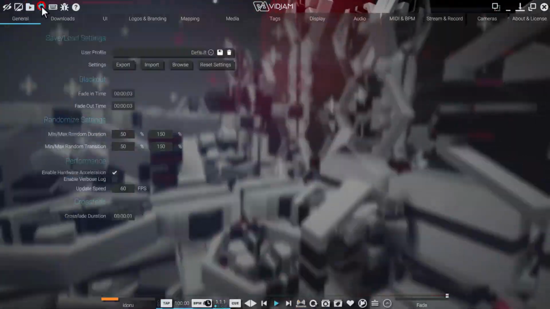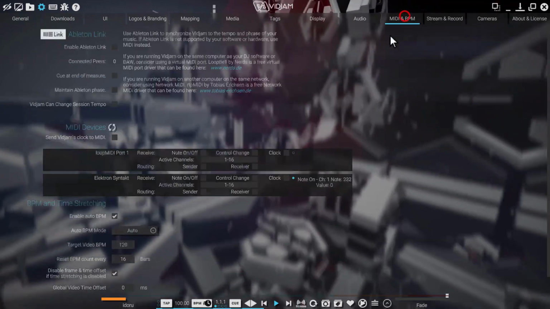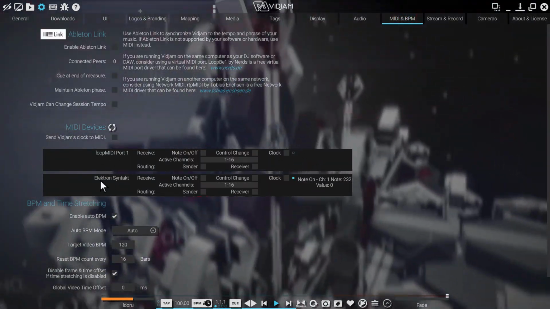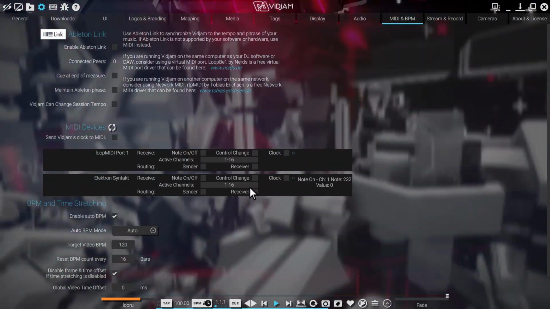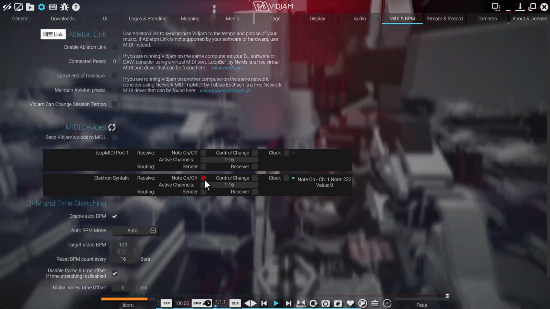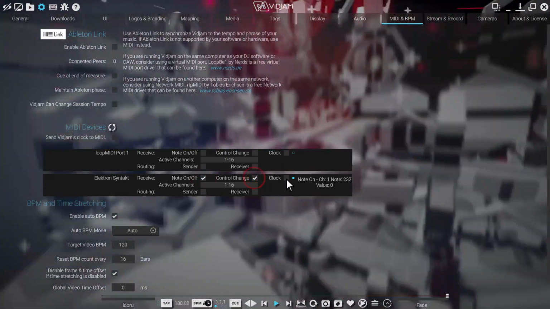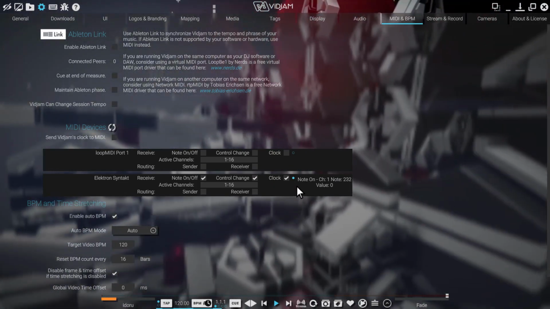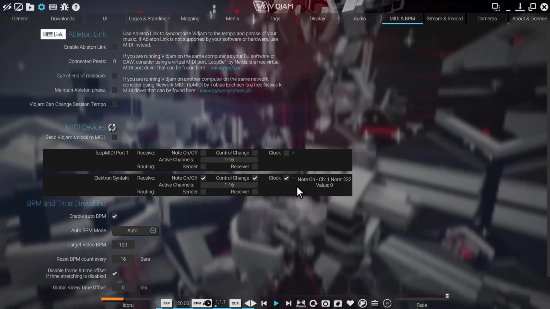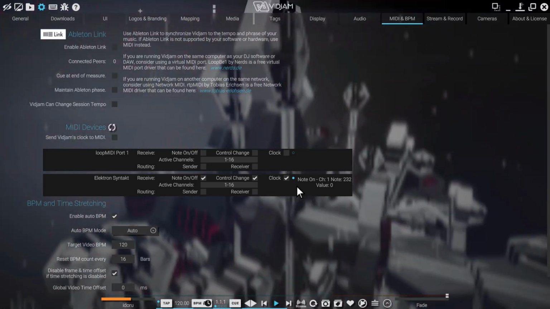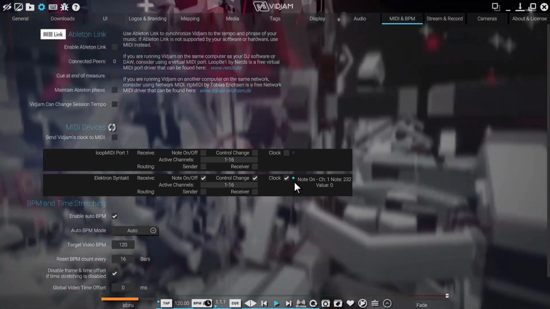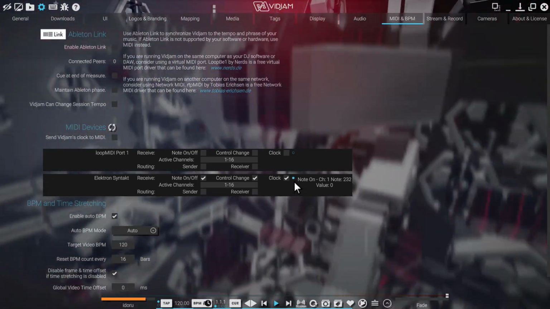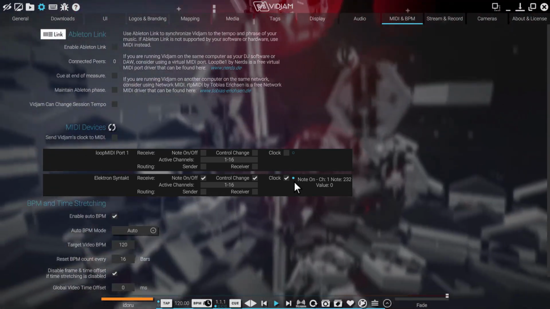If you head over to Preferences and go to MIDI, you'll see all your available MIDI devices. Here's my Syntakt. I'm going to enable MIDI Note, CC, and Clock. For this video, I'm not using Note or CC information, but having an option available is nice. Notice how the clock LED is flashing. This means that the device is sending clock data that can be used by Vidjam.